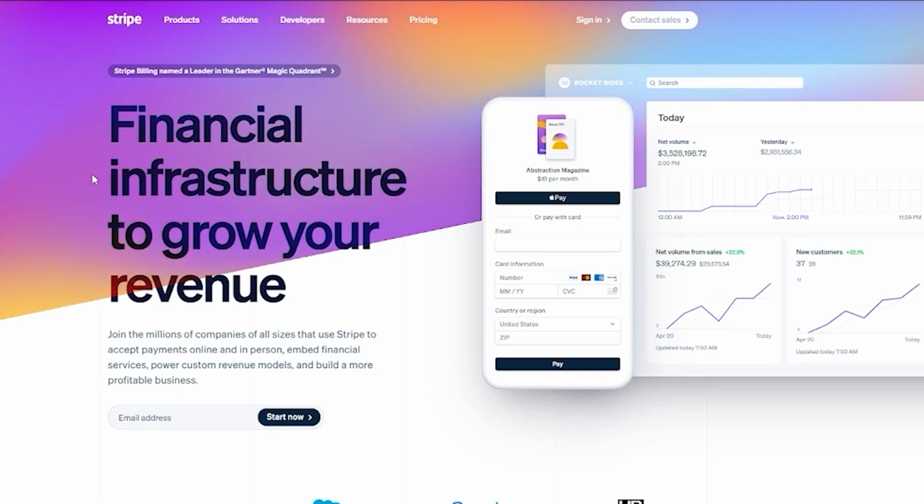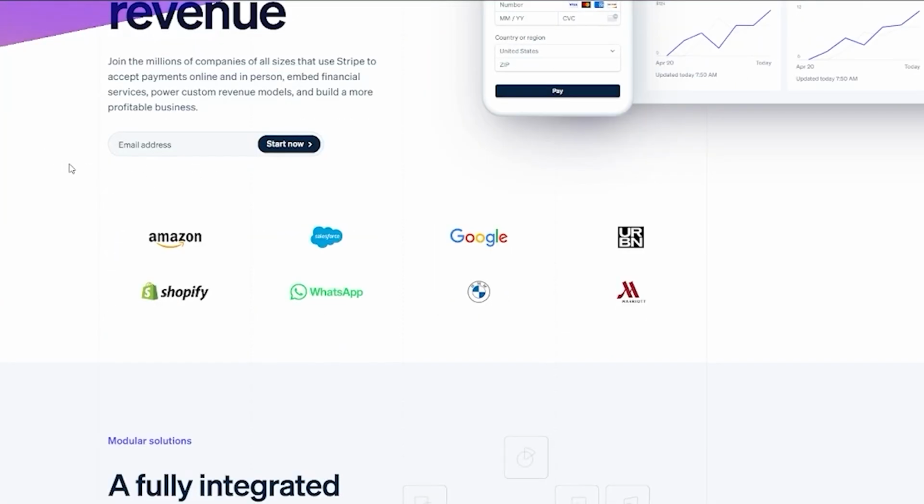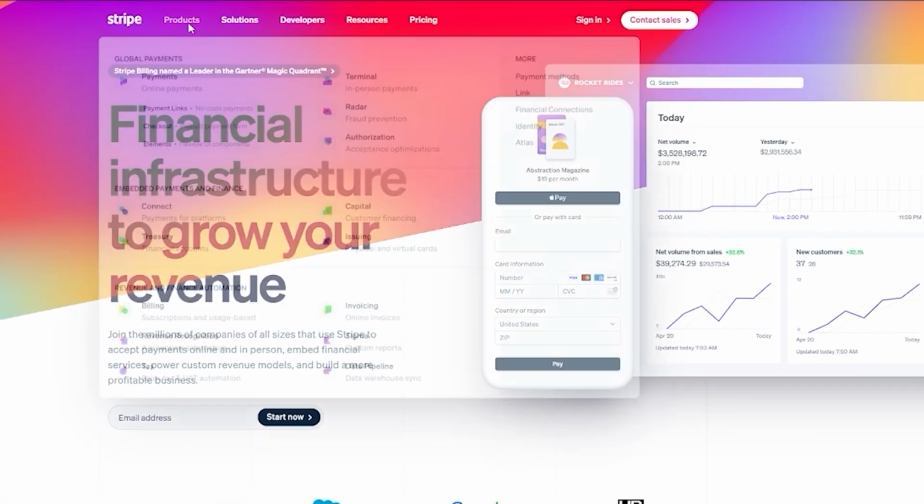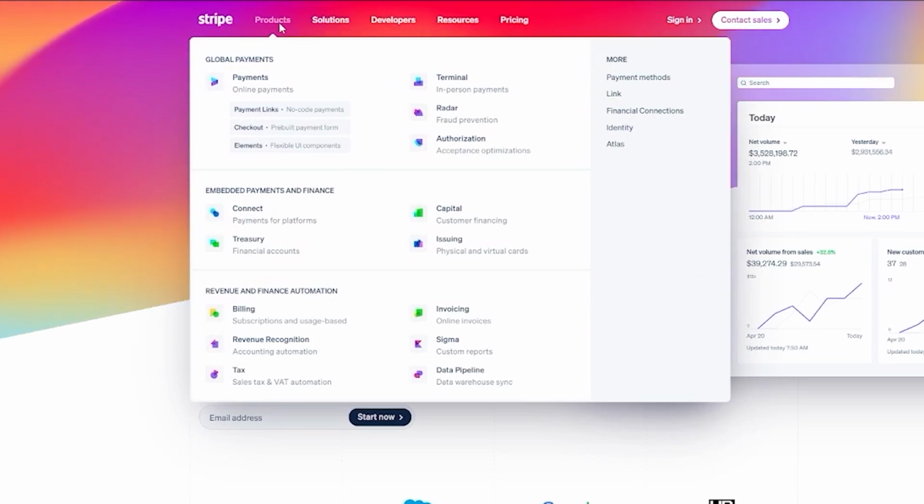So to discuss things, we're going to come over to stripe.com, and here you can see they have a lovely little interface where they tell you what companies work with them, like Amazon, Salesforce, Google, URBN, Shopify, WhatsApp, BMW, Marriott, amazing, and multiple countries or workspaces or enterprises that work with Stripe.